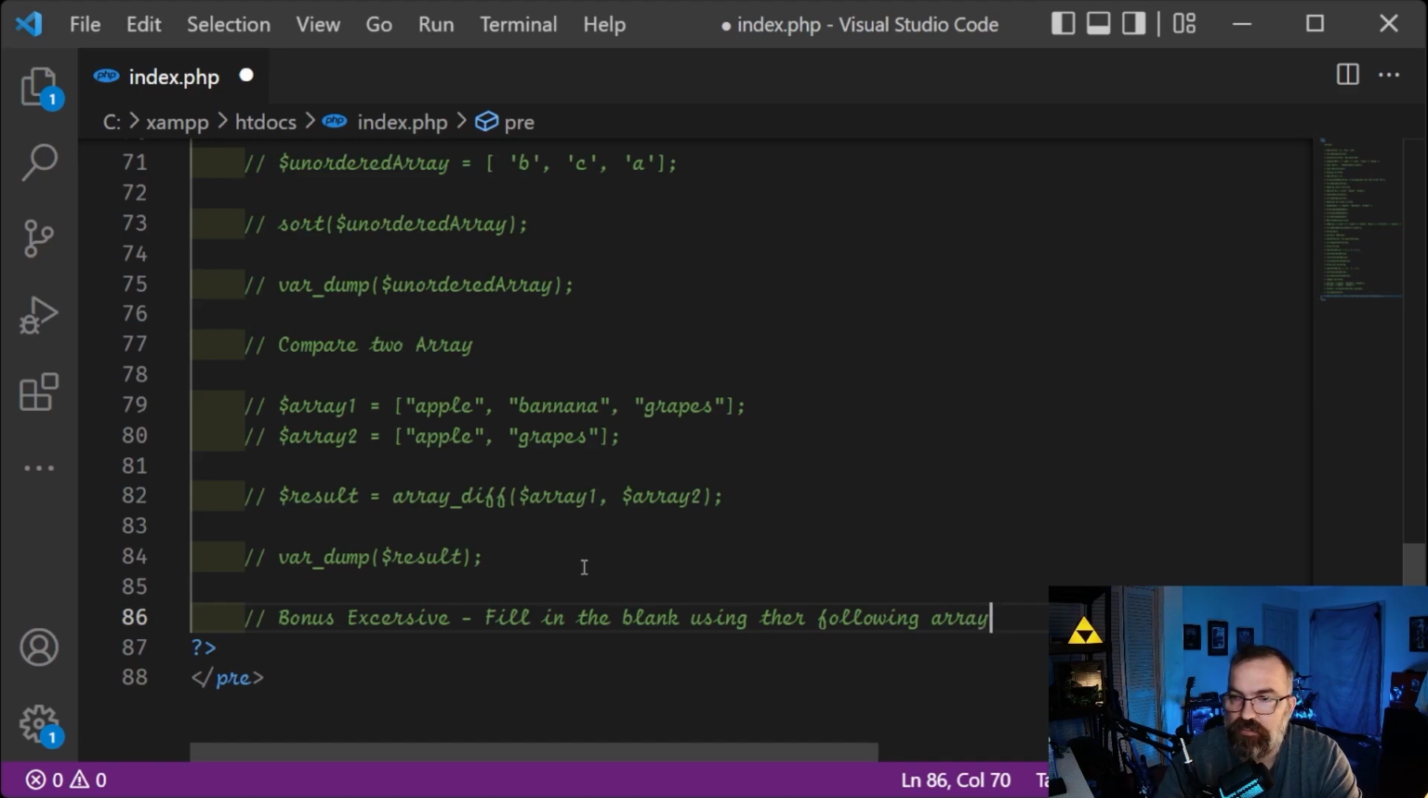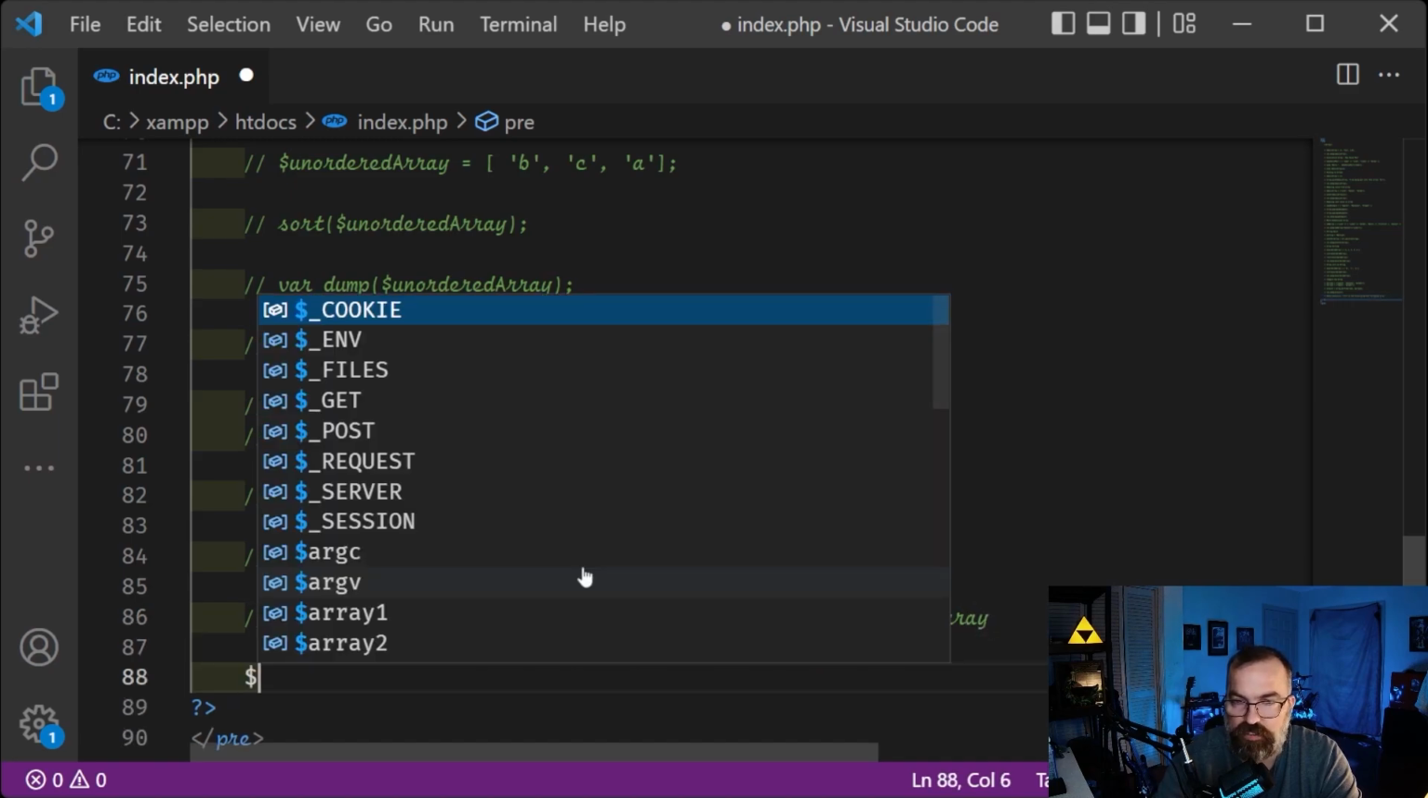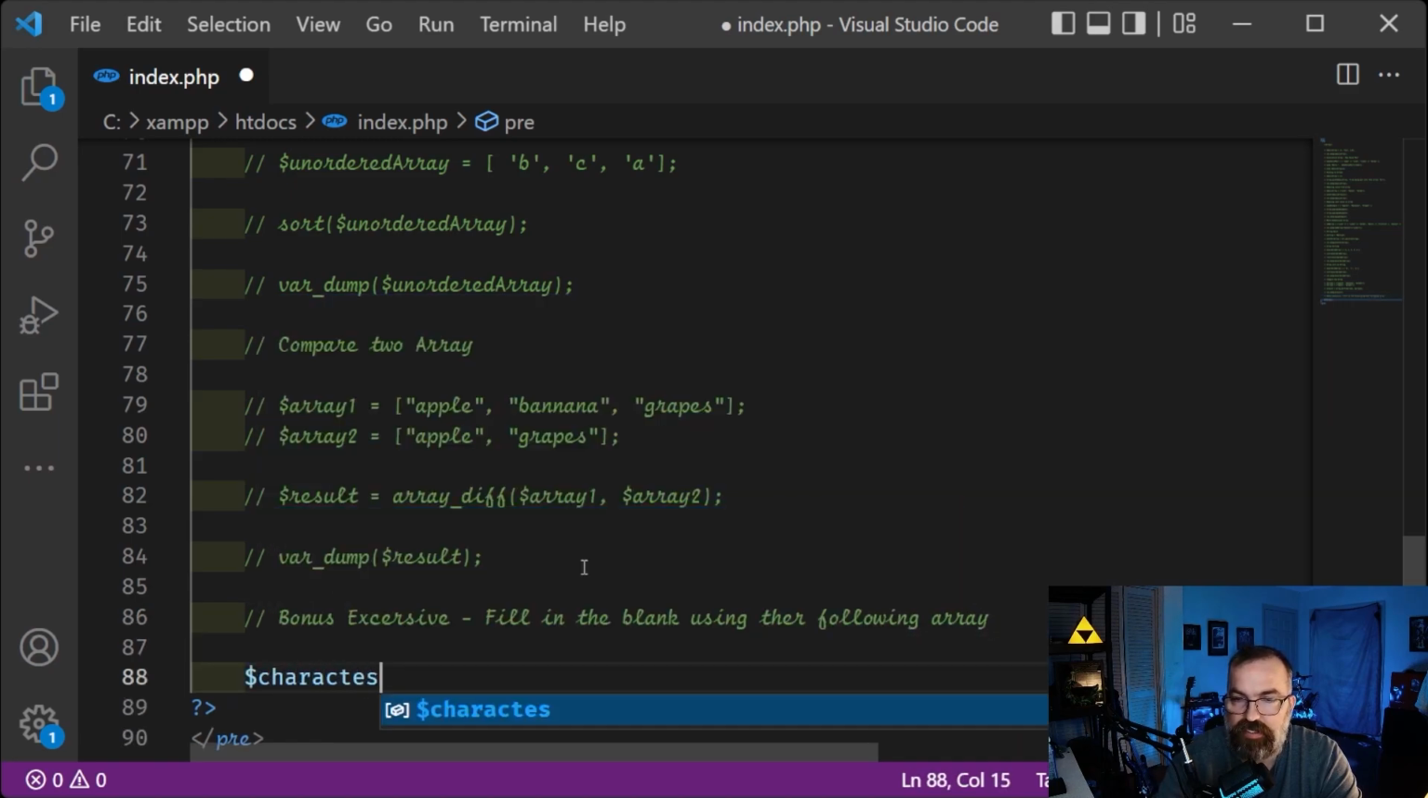array. We're going to make this array. You can choose whatever you want the characters to be. So we're going to make a characters array, and inside this characters array, we're going to give it Mario, Bowser, and Princess.